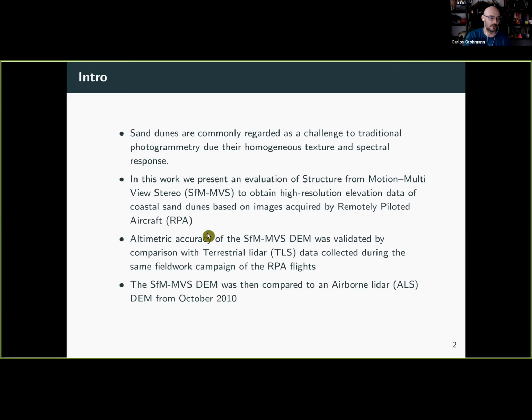Then we went to the field, and we collected some drone data and some terrestrial LiDAR data to compare the three data sets.